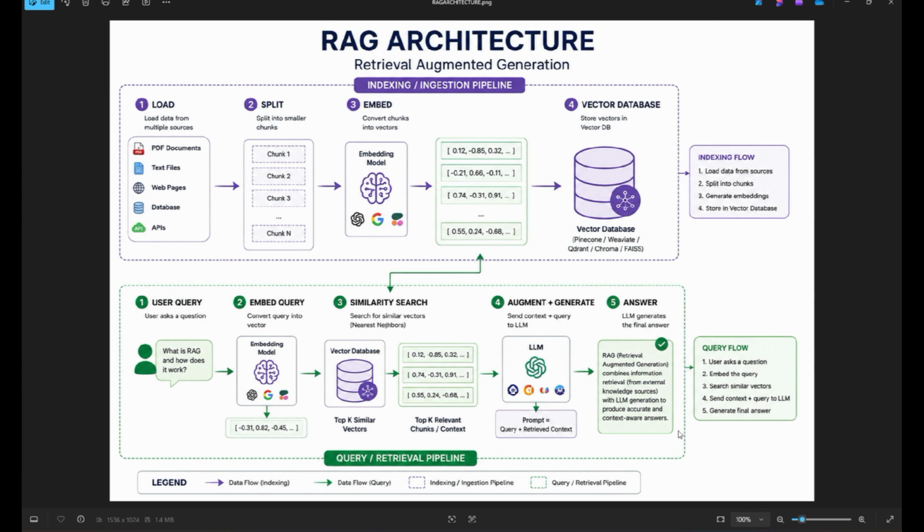I hope we are clear about the RAG architecture. So in the next session, we are going to create this whole RAG by using LangChain.